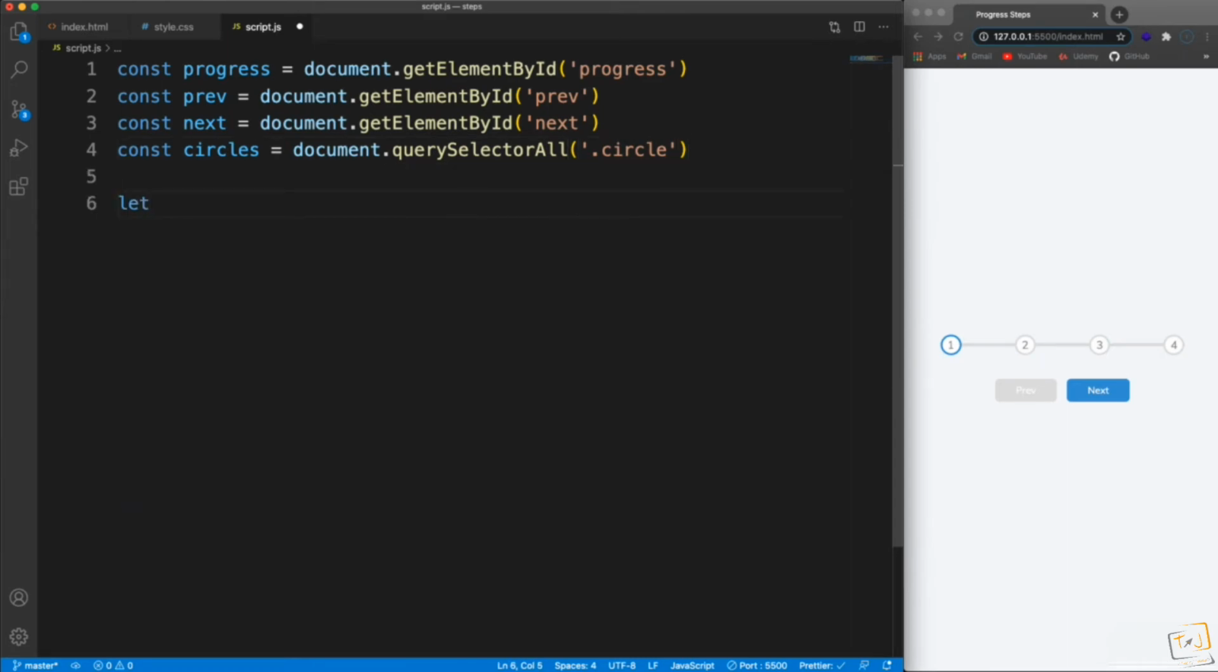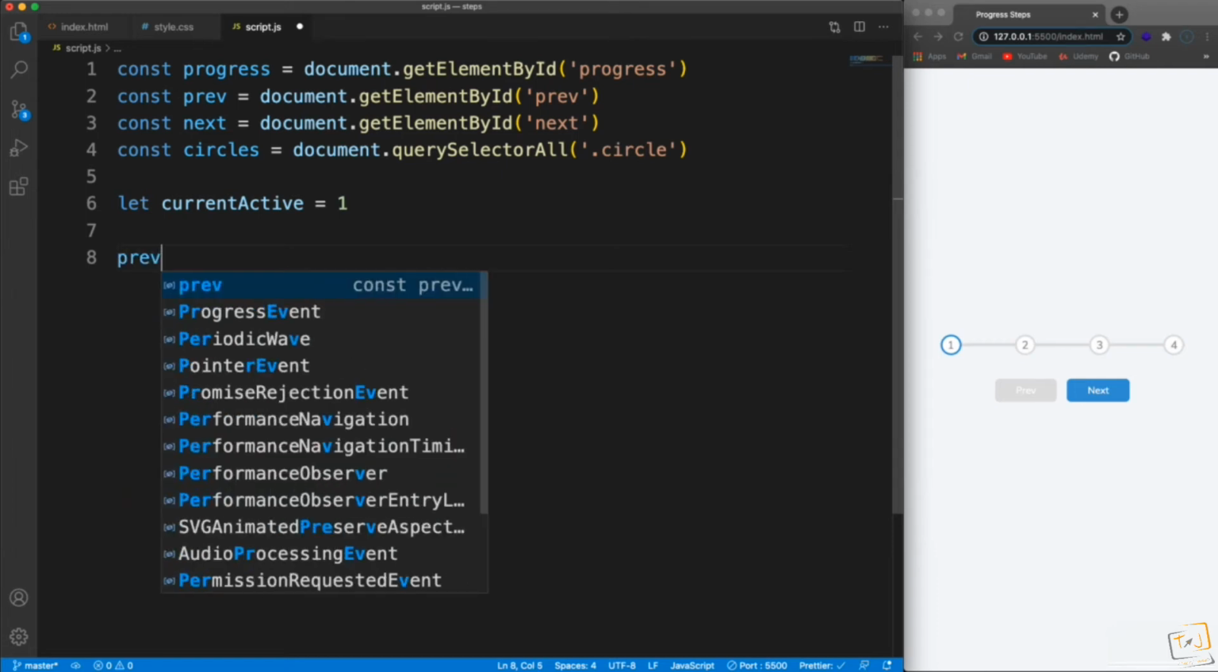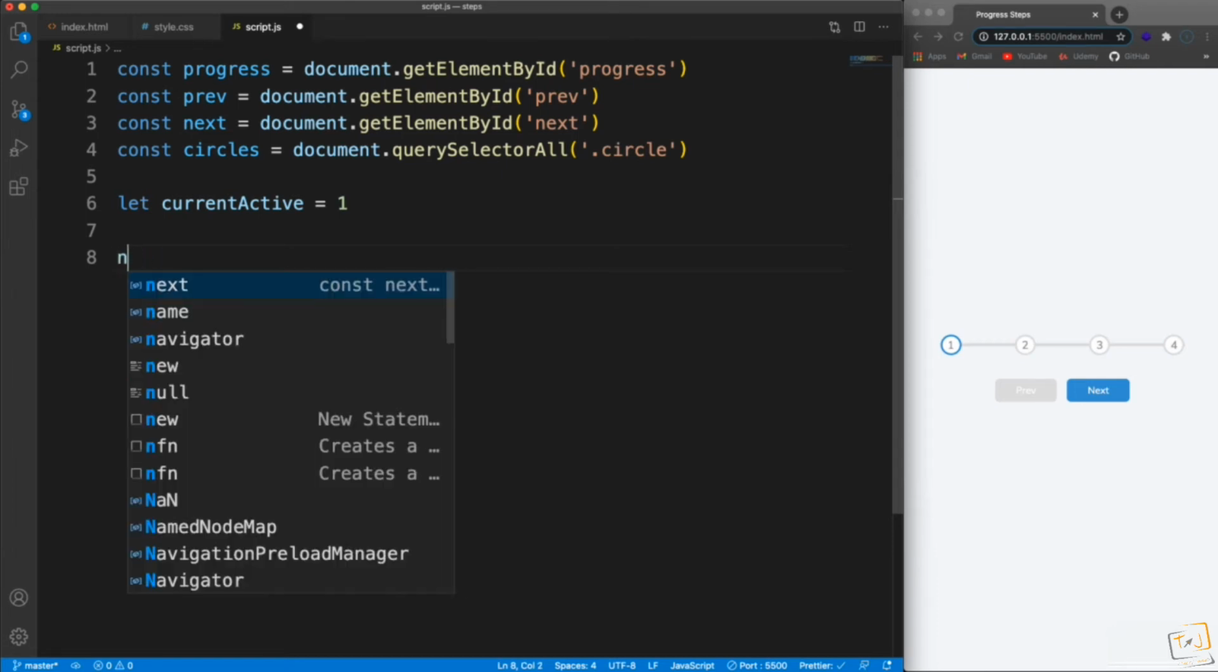So this here is going to be basically like an index. We're going to call this currentActive, which is going to represent whichever one is active, which we'll set to 1 by default. And then let's have some event listeners. So actually let's do next first.